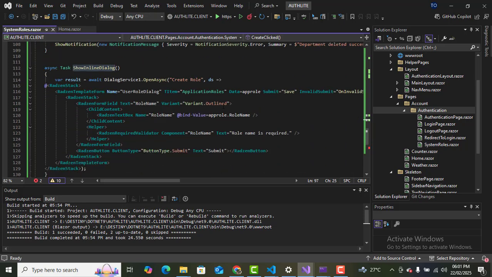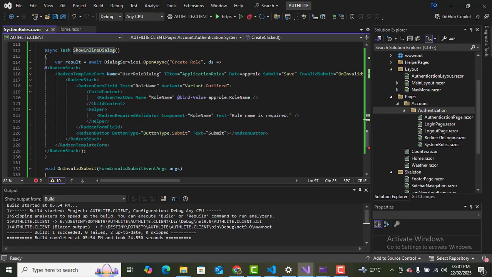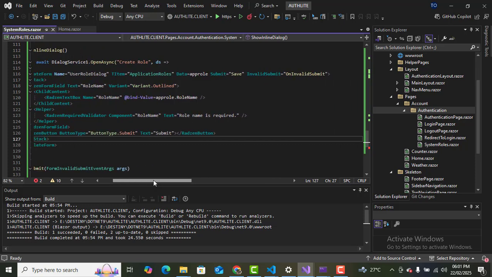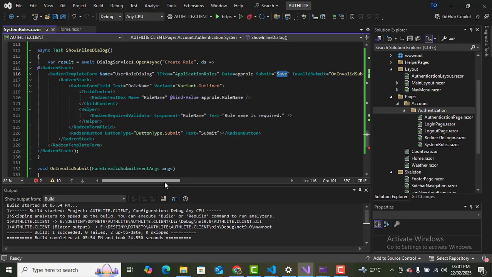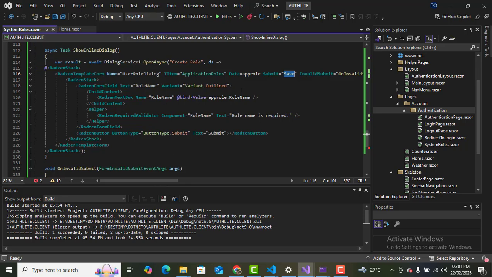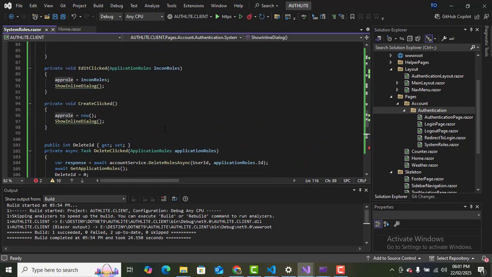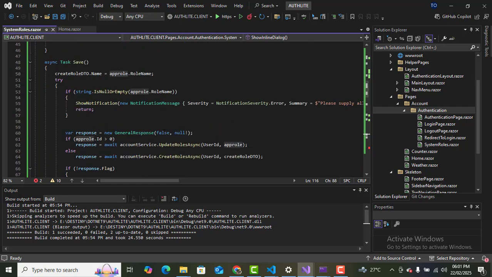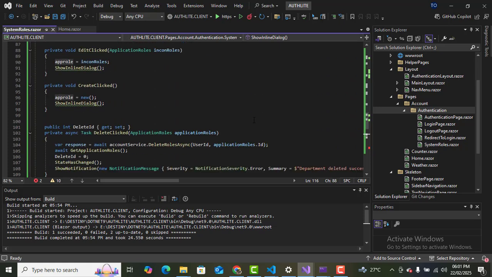So where is the dialog? The dialog is here. It is to create a role, and you can see we are creating a role name only. That's the one that we are passing here, and when we do that, we call the save method. Okay, and it is an instance of this app role. So this app role is what is passed to this save method that you saw here, and it's the one that we are assigning the create role DTO to be able to push it to our web API.